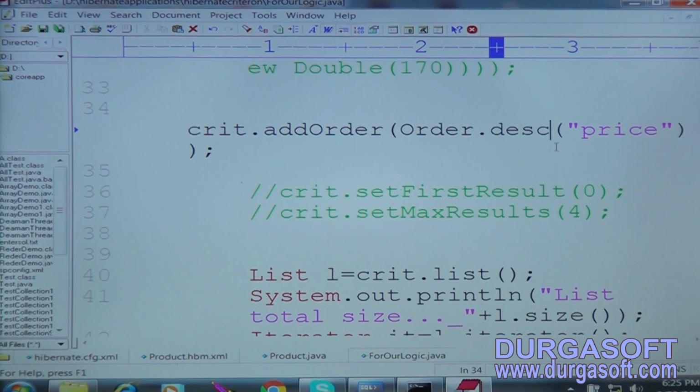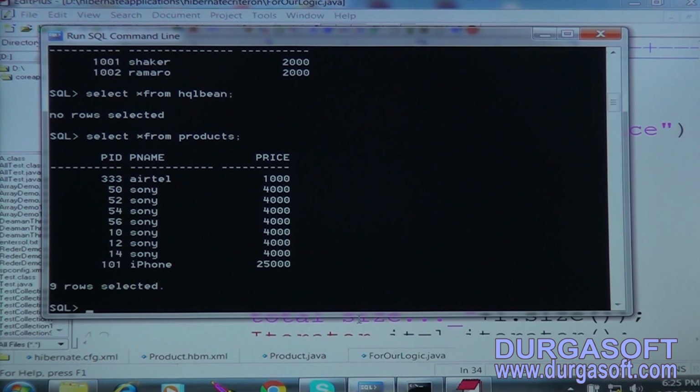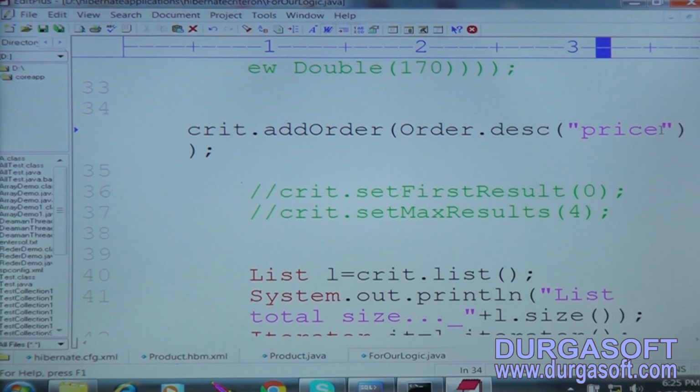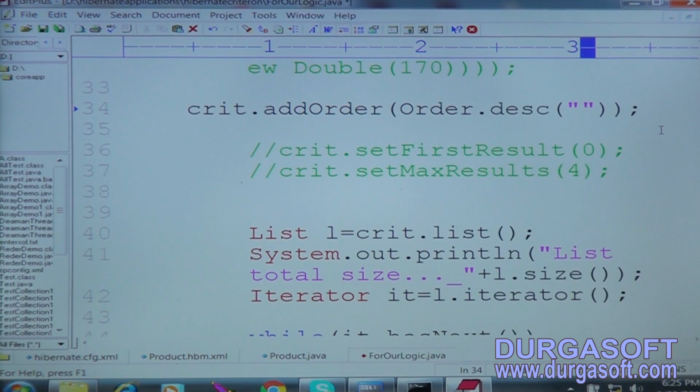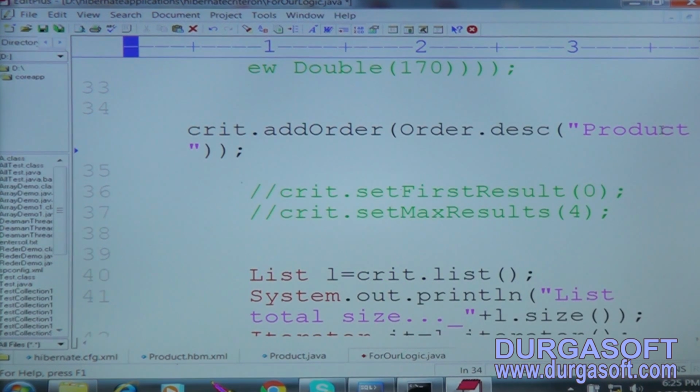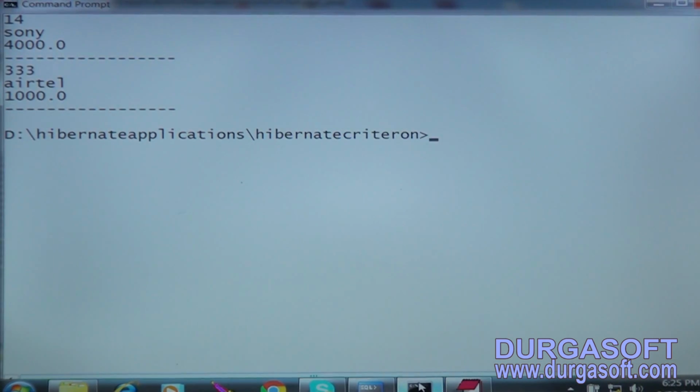So now here I want to display the ascending order of product name, and the descending order of product name. By passing the POJO class property name, we can print.